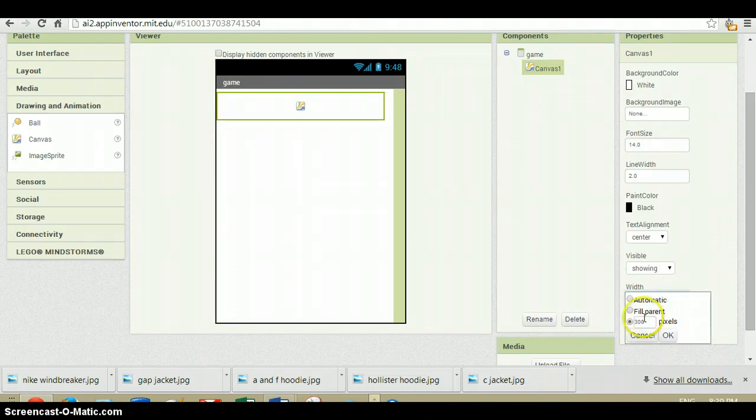Oops, didn't mean to do that. I want to make the width fill parent, and then I want to make the height about 300.